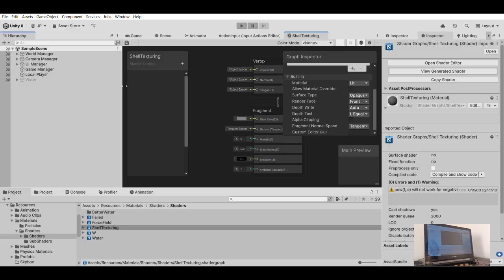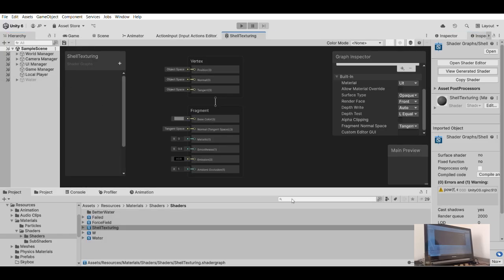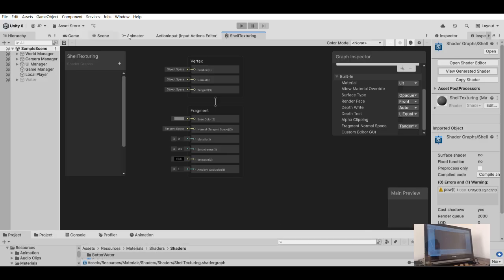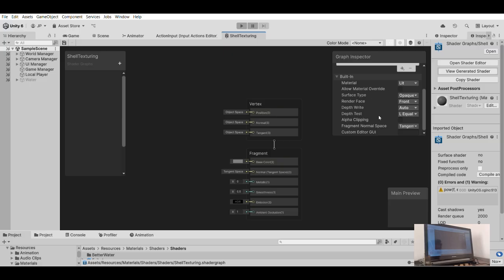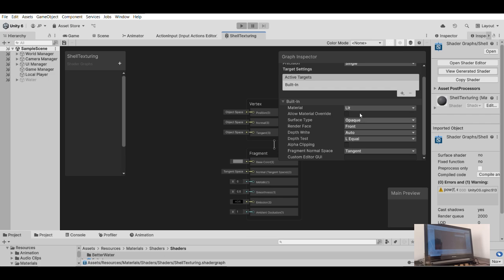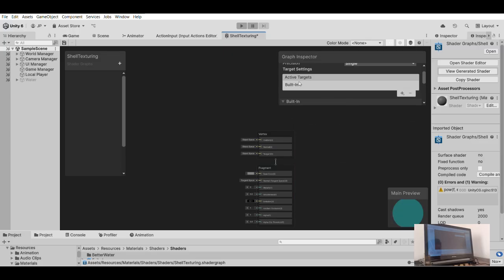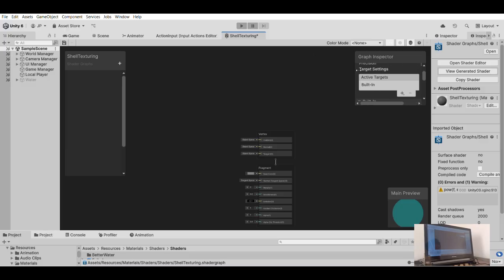Remember, let me just zoom in on this so that you guys can see more. Remember, we're going to use opaque. We're not going to use transparent on this one, and we're also going to use alpha clipping. So it's going to be our transparent part. That's how we're going to do the transparency. We're just going to alpha clip it.